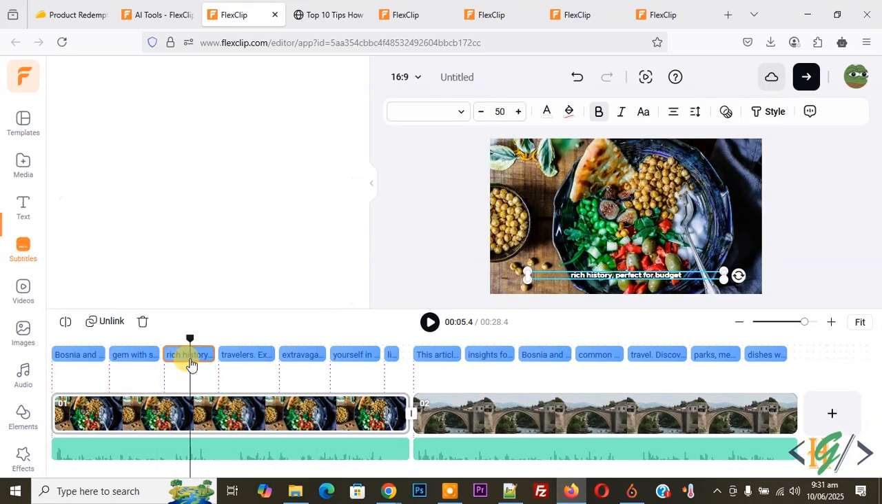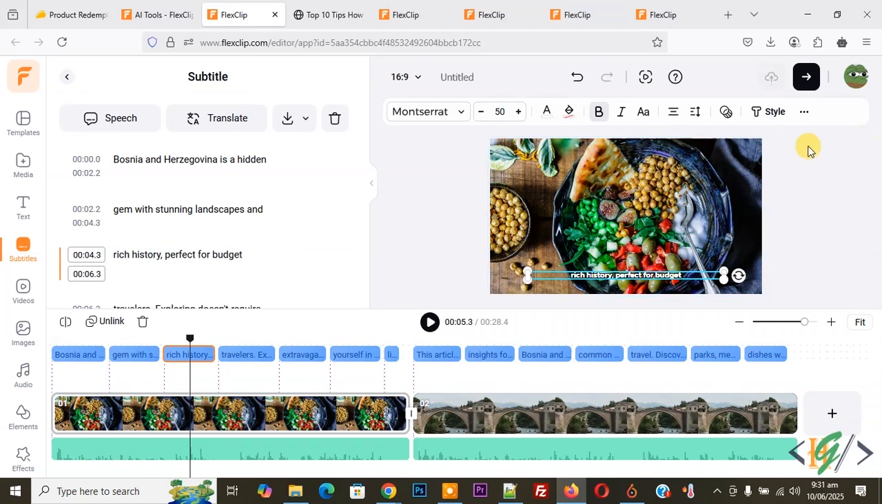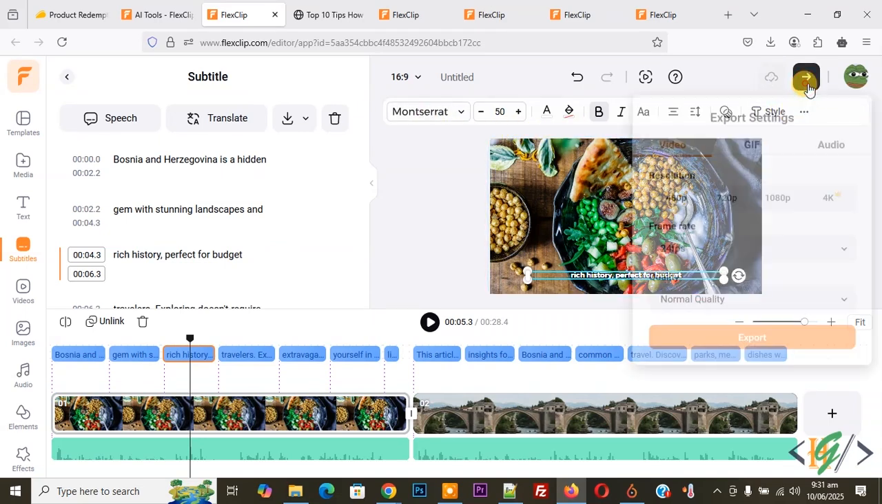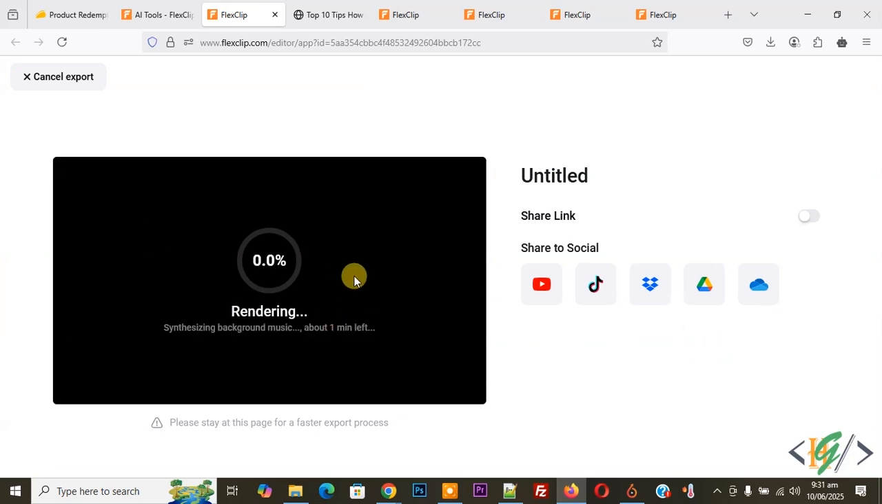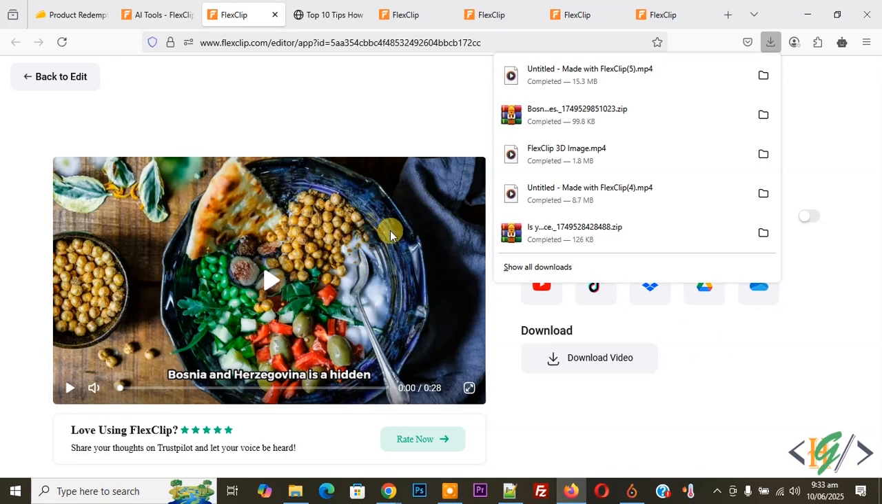Now you see all text, and then if you want, you can add font settings. Now you see, and then click on export. Now you see video resolution, frame rate. You see multiple options, quality. Now you see, and then click on export. Now rendering. Now you see download done.